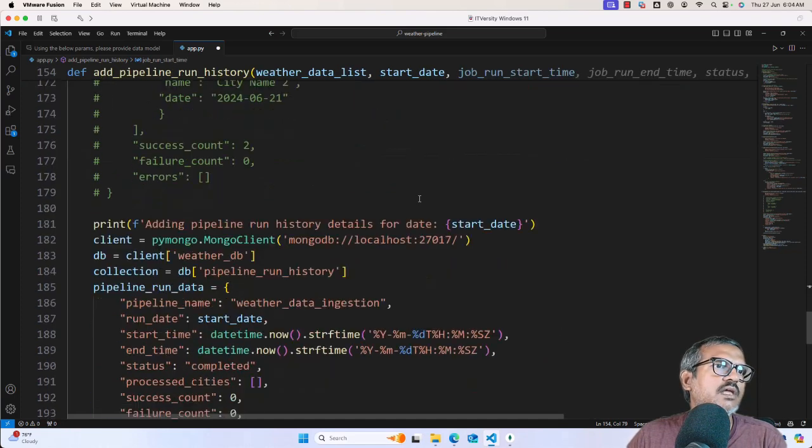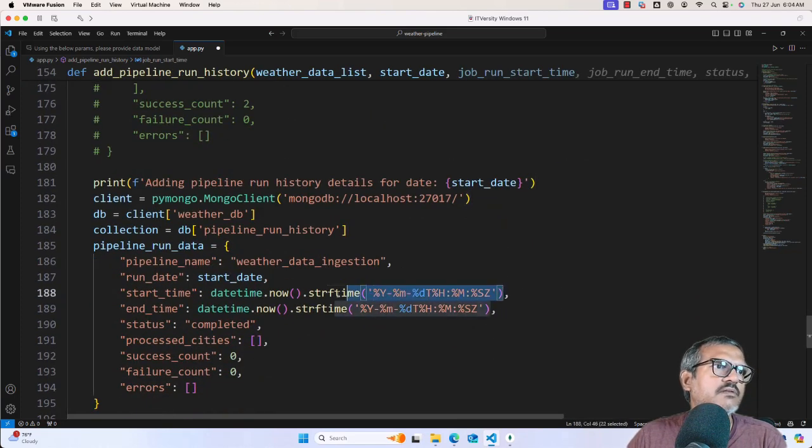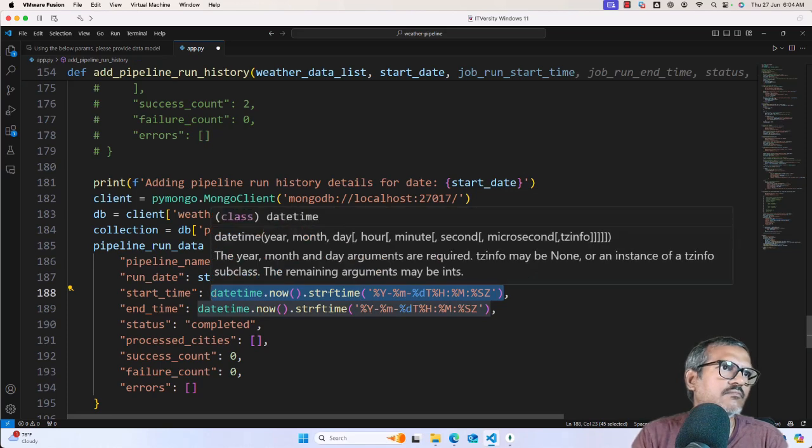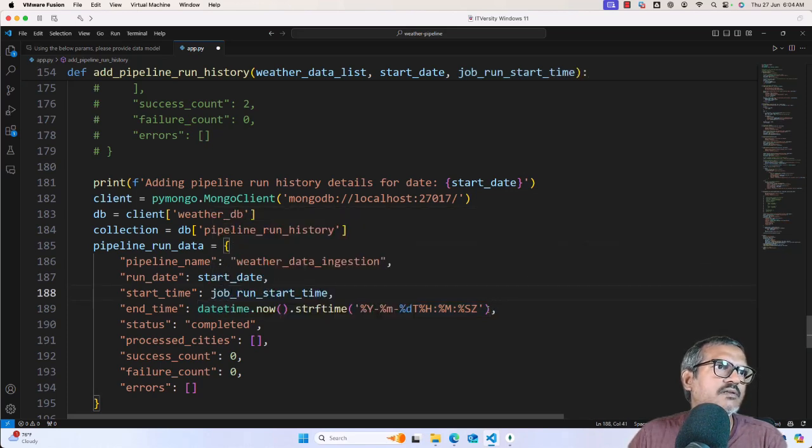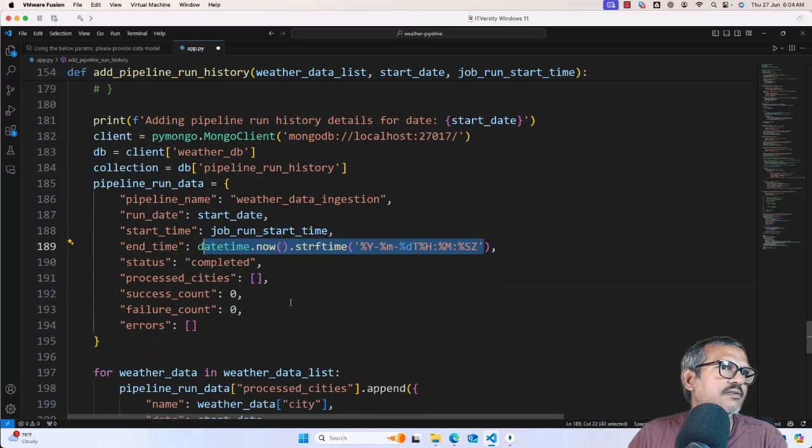In this case, I'll be using job run start time here. Then end time is nothing but the current timestamp. Then status can be completed. Processed cities is an empty list. Success count is 0. Failure count is 0. Errors is also empty. I'll not be getting into the details about failure count and errors, but in actual pipelines, we'll even handle that by using exceptions appropriately.